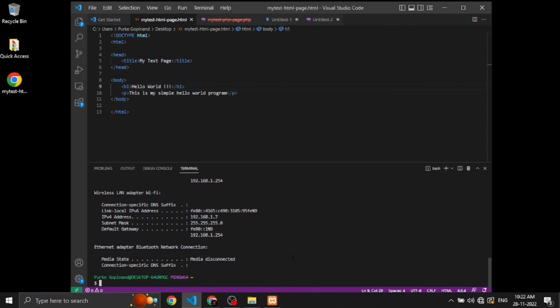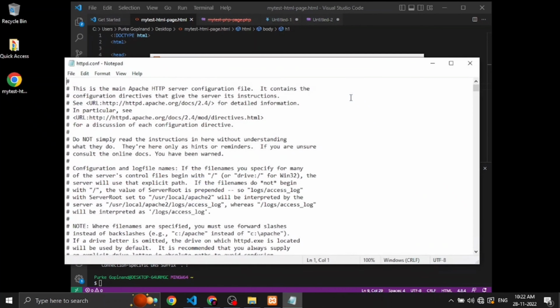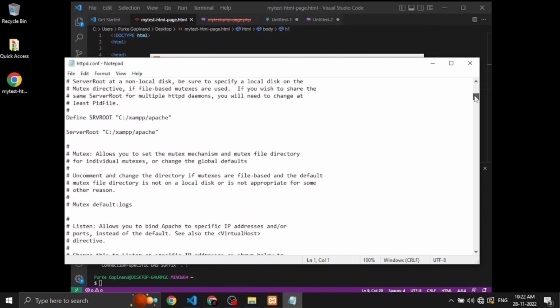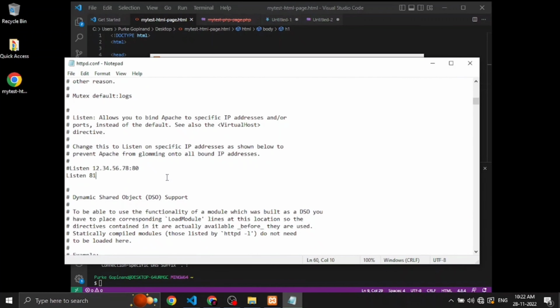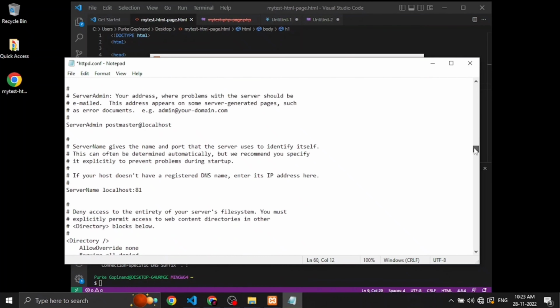Go to your XAMPP control panel. Stop all the services which are running. Click on config. Open httpd.conf and change the port numbers to 8080. You will find it somewhere more. Just scroll down and here change the localhost to your IPv4 address and port to 8080.